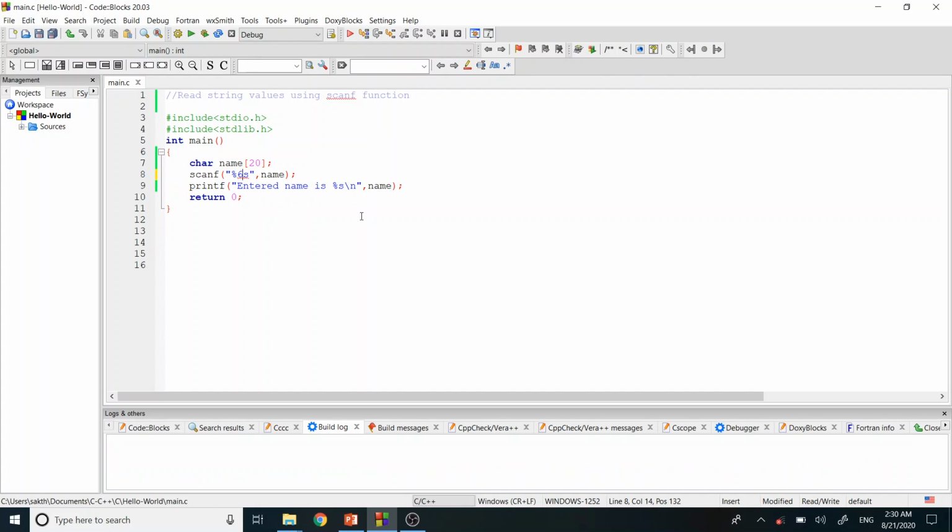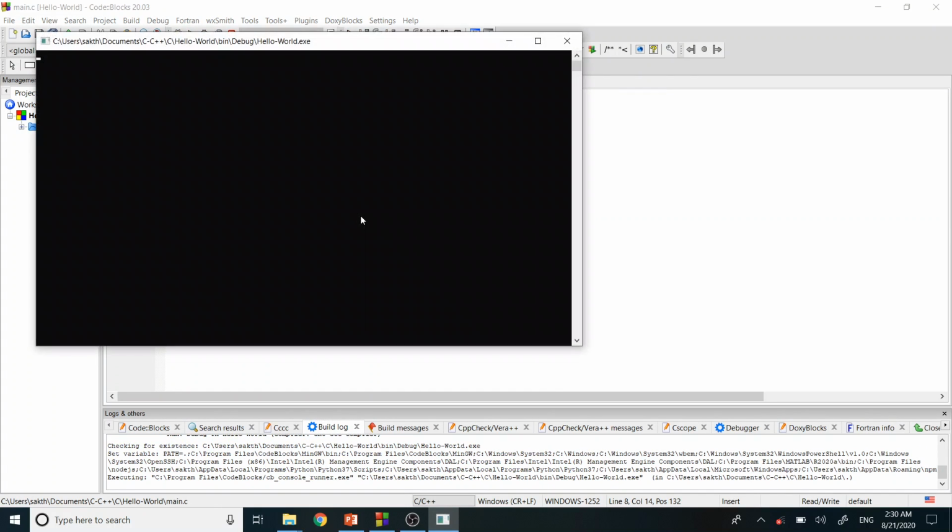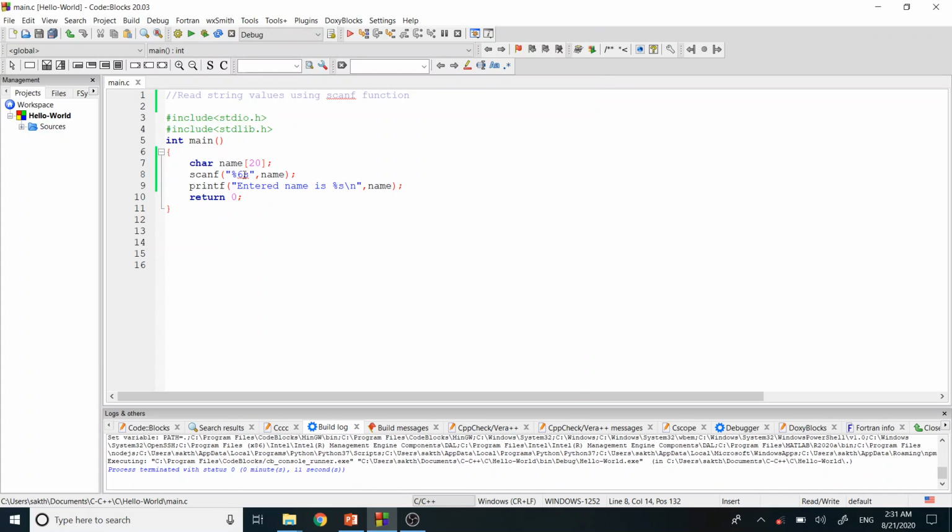So I'm rerunning the program again. What I'm trying to do is give my full name, like Shakti Arun. If I run it, you can see it is printing only Shakti and not printing Arun. That's because I have specified to read only six characters of the string. This is how you can modify the length of the string while reading user-defined names.